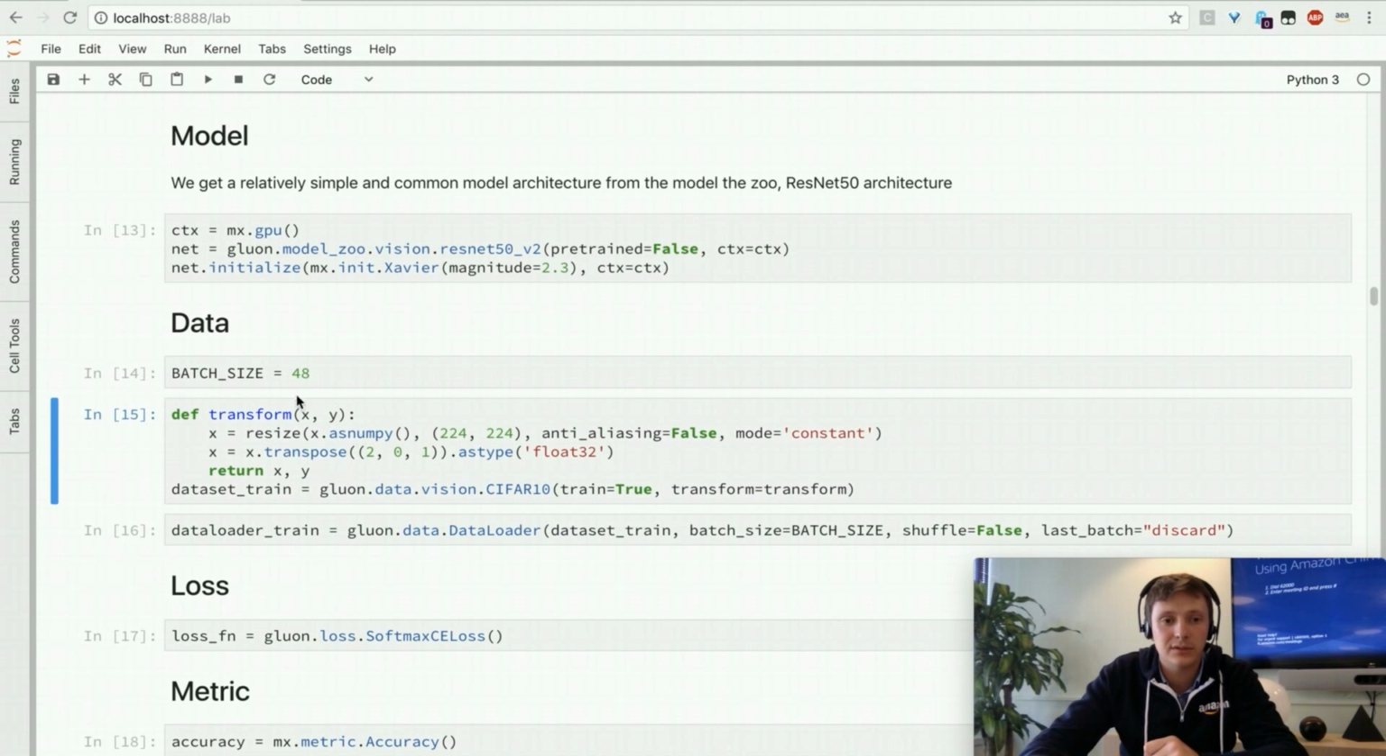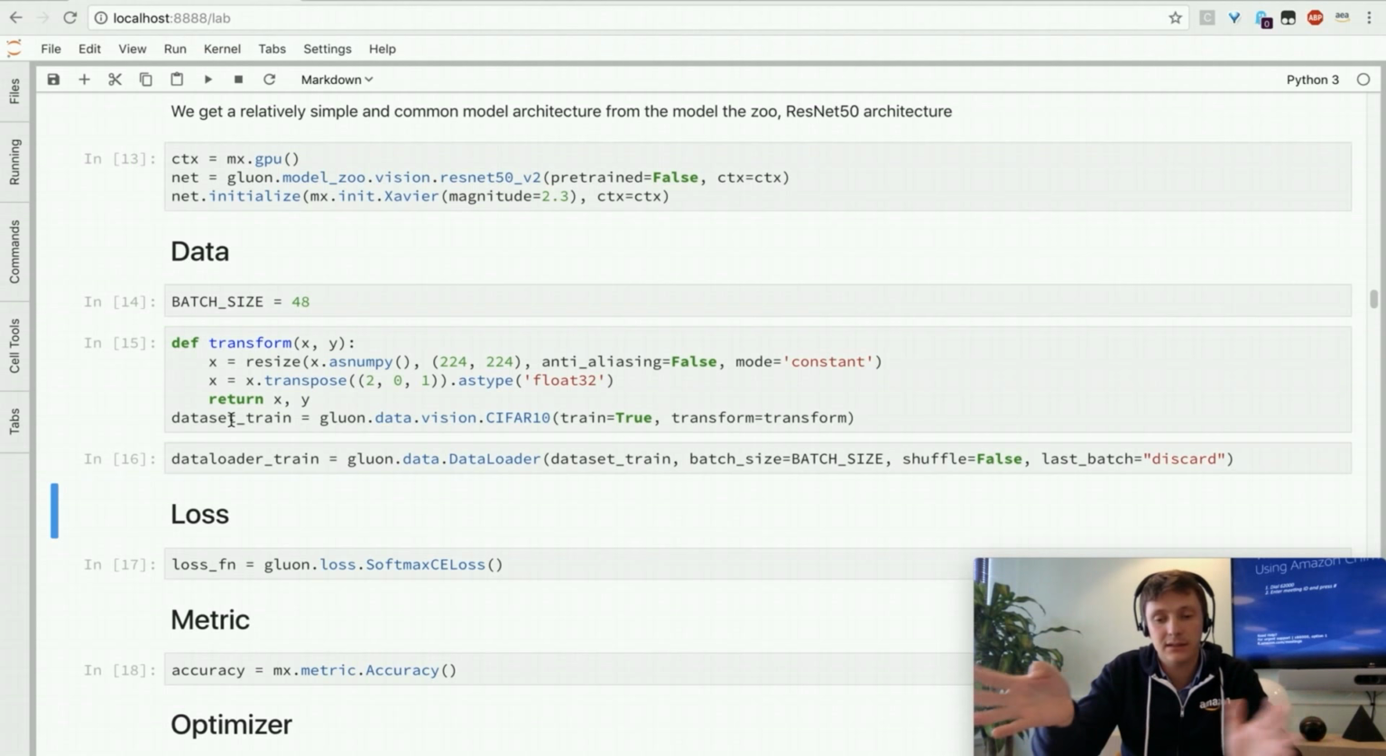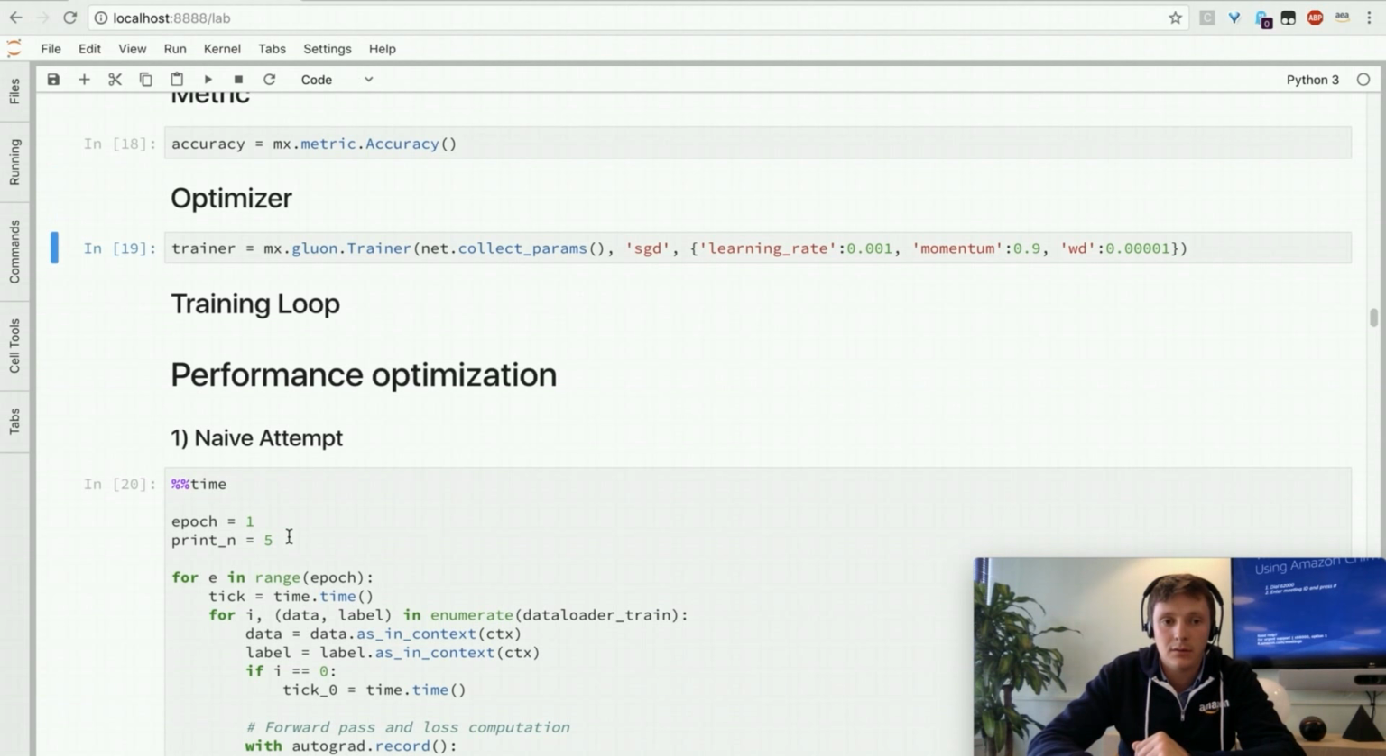And then we can go on. So for the data bit, we resize the CIFAR10 dataset up to 224 by 224, which is what is expected from ResNet 50. And we create this dataset that we pass to the data loader. Data loader is a class that's going to take care of splitting our dataset into batches, and we're going to use that for our training. The loss, we just use the softmax cross entropy loss, and for the metric, we use the accuracy. Our optimization algorithm is going to be a stochastic gradient descent with momentum and weight decay as specified here.